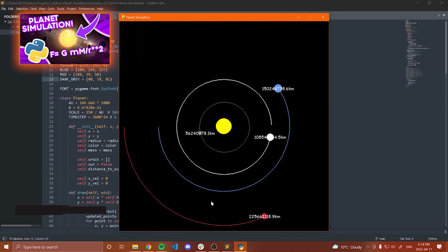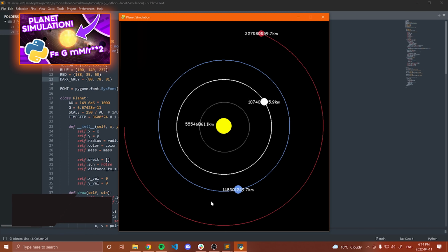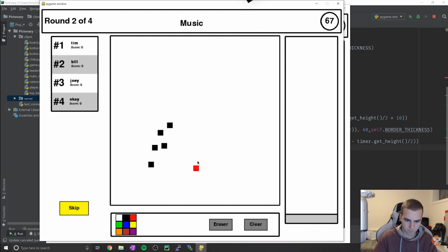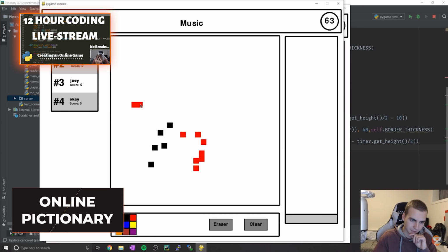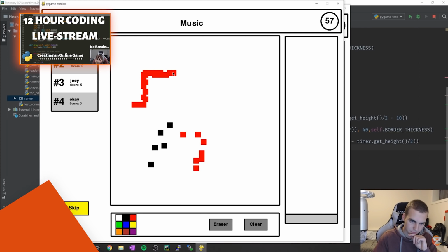Next, we have a planet simulation. This is a program that simulates a few of the planets in our solar system orbiting around the sun. This uses real physics and the laws of gravitational attraction. Continuing, we have Pictionary. Now this is a project that I made during a 12-hour coding live stream. It works similarly to Scribble.io, and it lets people play Pictionary online against other players.